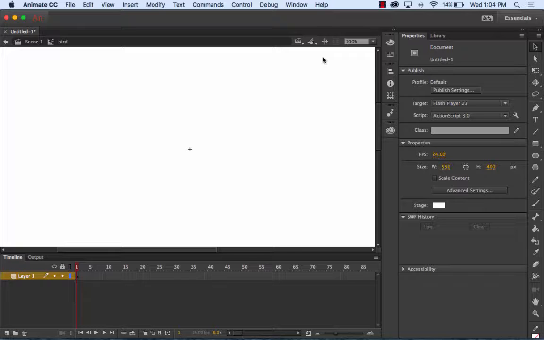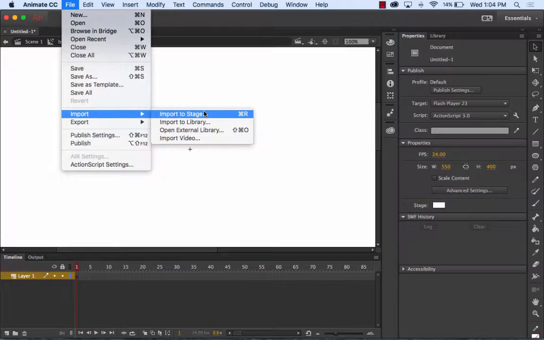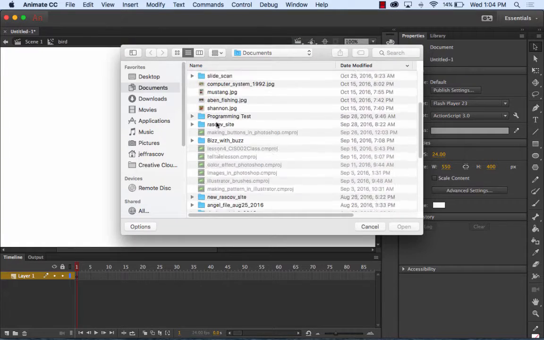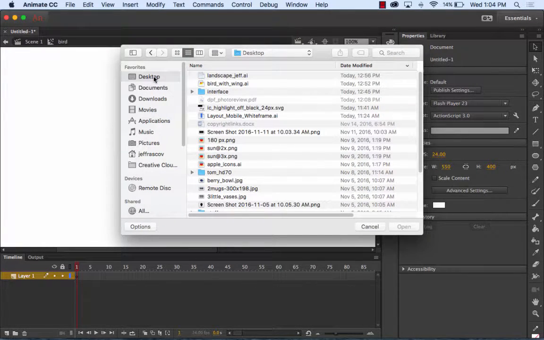Okay, so how I import the bird, again, it's an Illustrator file. I go under File, Import, to Stage. Stage means let's put it onto the artwork. There is a library where you kind of store stuff, but I'm going to put it onto the artwork. Then I'm going to choose my Illustrator file. If I can find it, it's on the desktop. Oh, here it is, bird with wing.